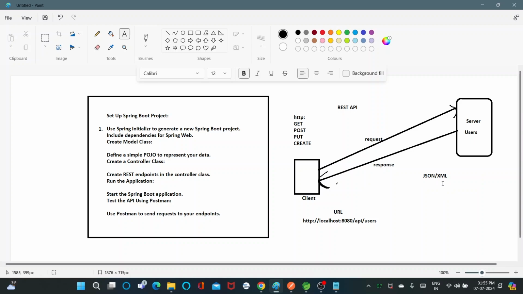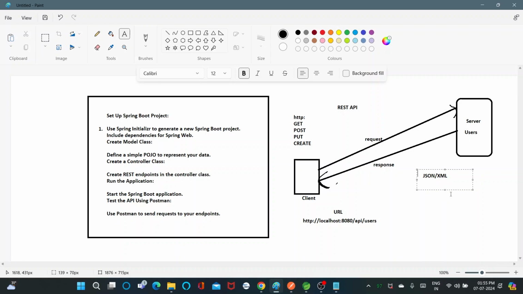Here we'll work with JSON, and learn how to create a REST API first. We'll look into it. For example, what is a REST API, and what is the need for it?